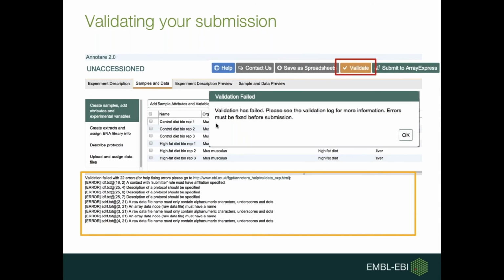So you need to have a read of these, go back and add any extra information, and then revalidate the experiment. If any of the error messages don't make sense, then send us an email or have a look at the help pages. Once you have no validation errors, then you are ready to submit your experiment. So now that all the validation errors have been corrected, we're ready to submit the experiment to ArrayExpress. So to do this, it's simply just pressing the big green button at the top of the page.